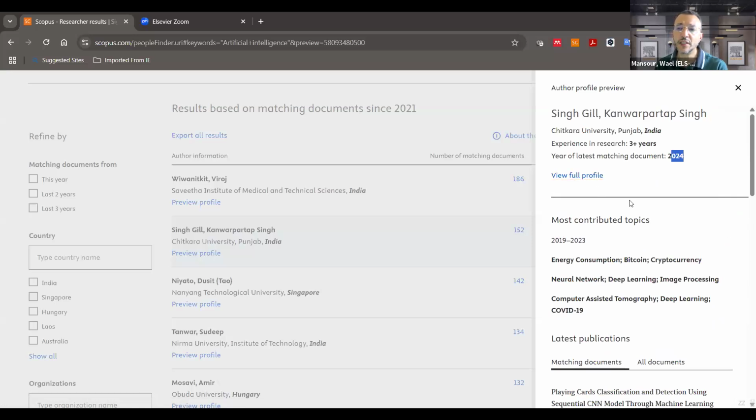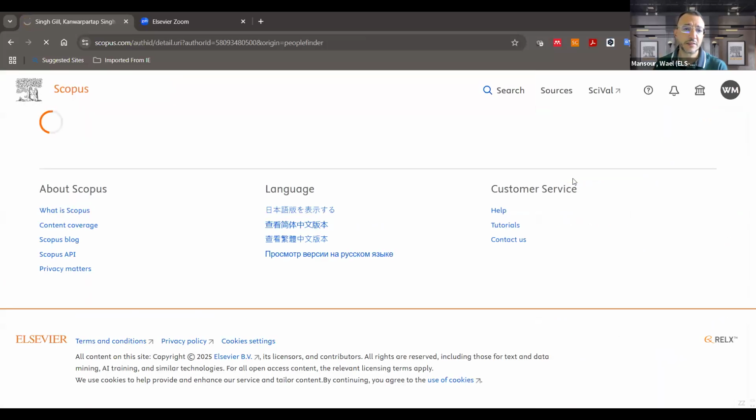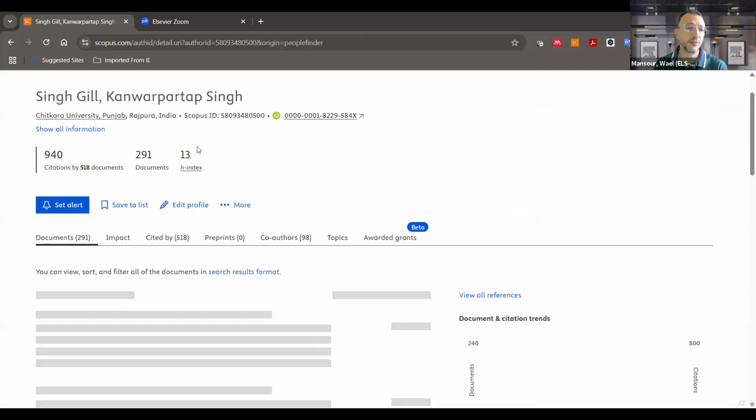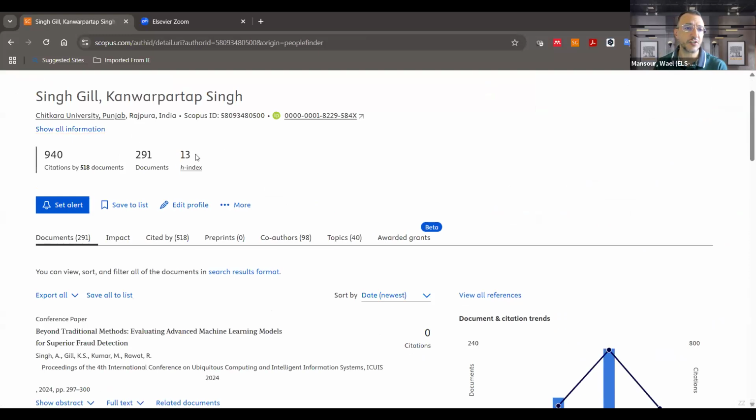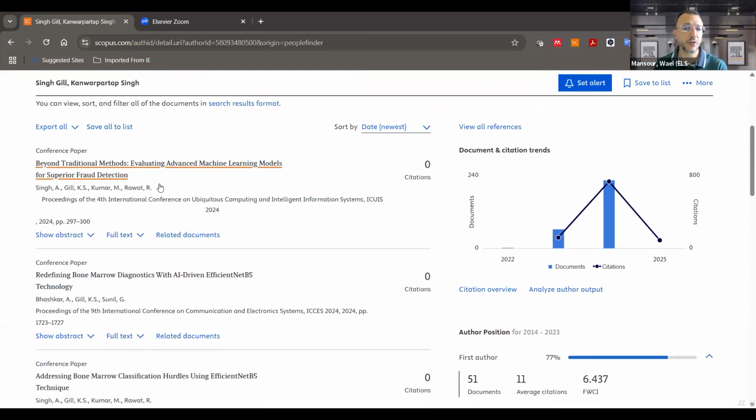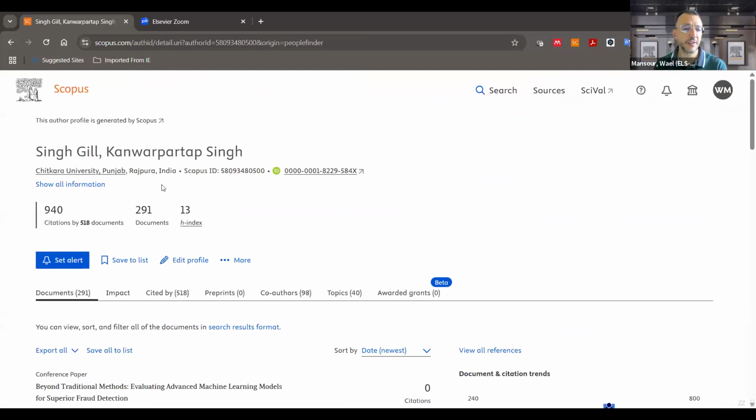If you see it, okay, that looks interesting, let me look at the full profile. You can click here, view full profile, and you can see the full data of the researcher: citations, documents, H-index, and the documents of the researcher.